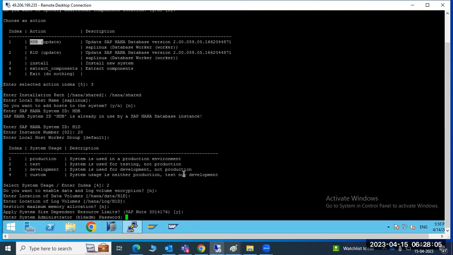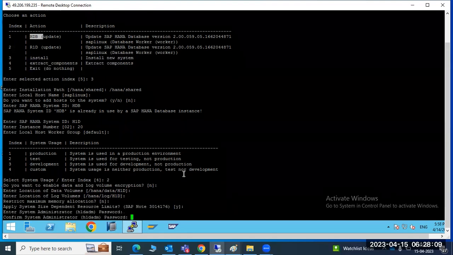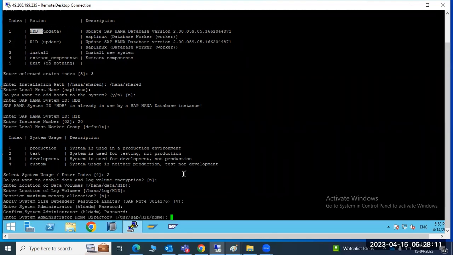So the SID ADM password we have to type. Why? Because we have to provide two users' passwords: one is the SID ADM, and the other is the system user. The system user is the database administrator user to log into the database level. The SID ADM is the operating system level user. So you have to provide those passwords.